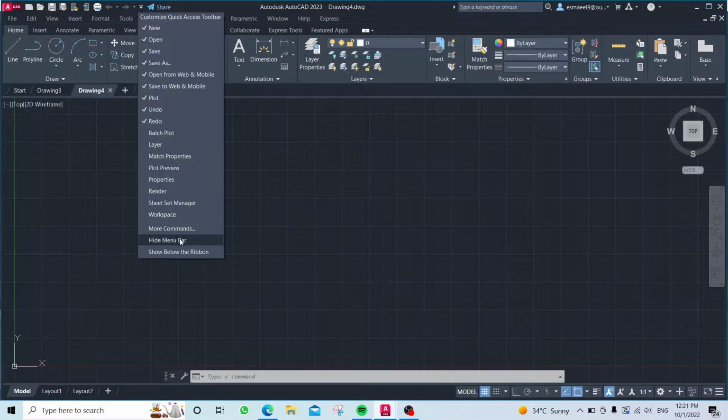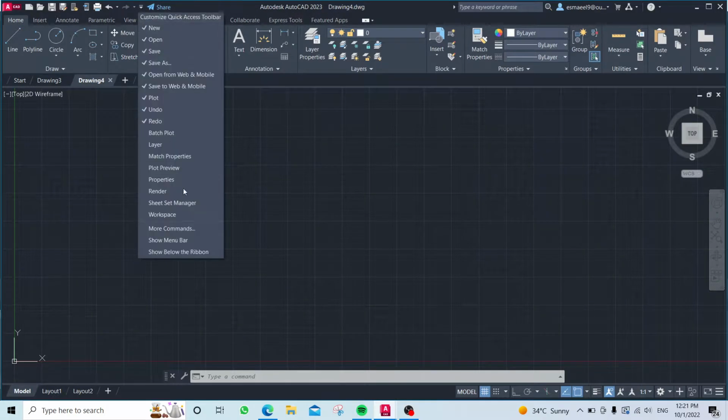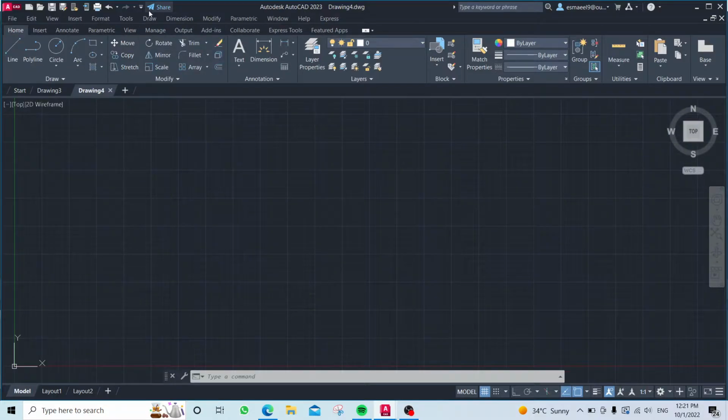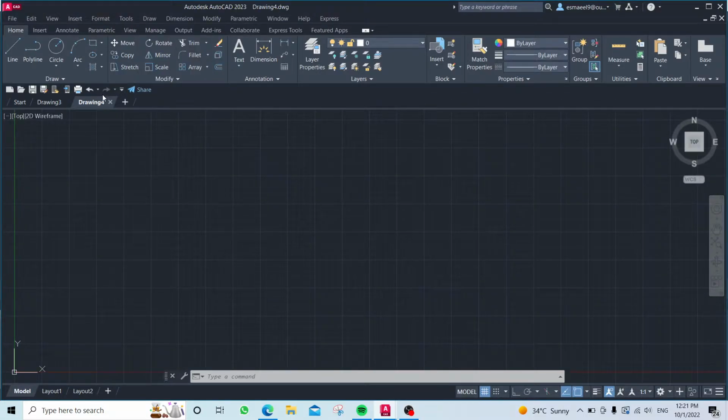What I showed you in the class was how you could hide the menu bar. If we hide the menu bar, you see that a line of commands disappears, and this was the menu bar. You can show it again from this button. We also talked about show below the ribbon, if you want to move this line into this area. So show below the ribbon, and it will move in here. It's up to you where you prefer to put it.